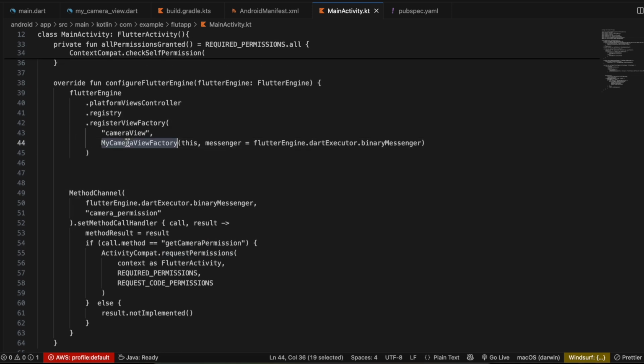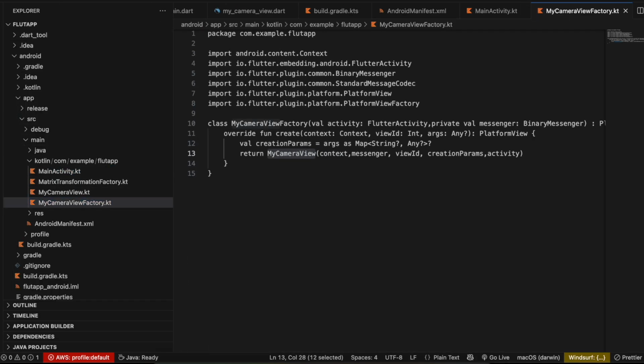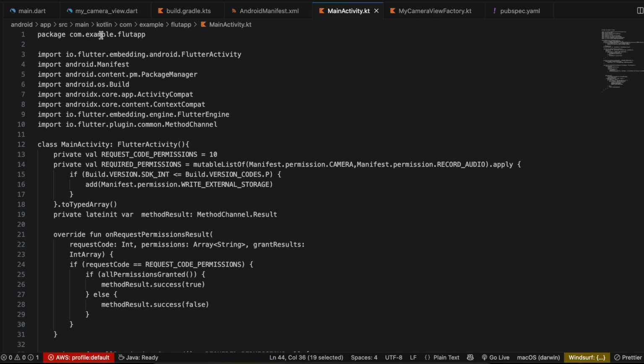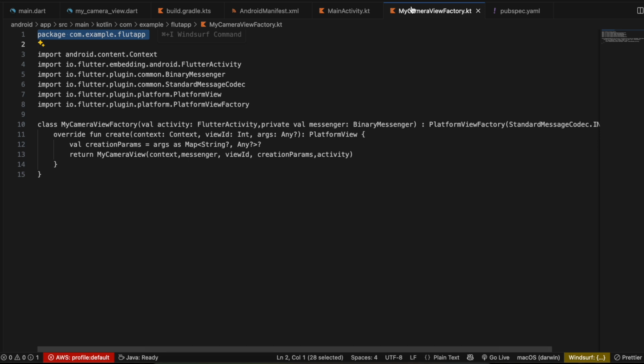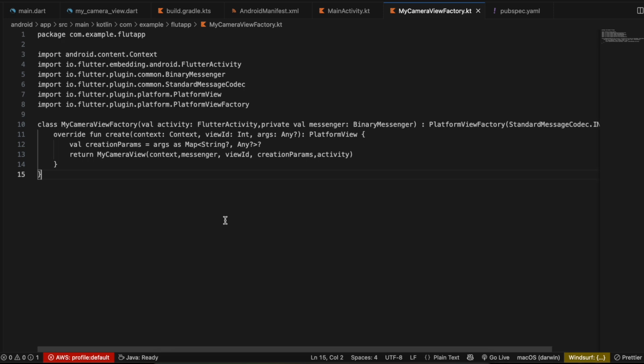Then here we have this Kotlin file called MyCameraViewFactory. So here is our Kotlin file. Now the package name which you see over here should be the same as what you see inside your MainActivity. So don't blindly copy my package name. You have to use your own package name. Rest of the code you can copy. This is boilerplate code which you have to write every time you want to embed a native Android view inside your Flutter application. So don't think too much, just copy paste this code.